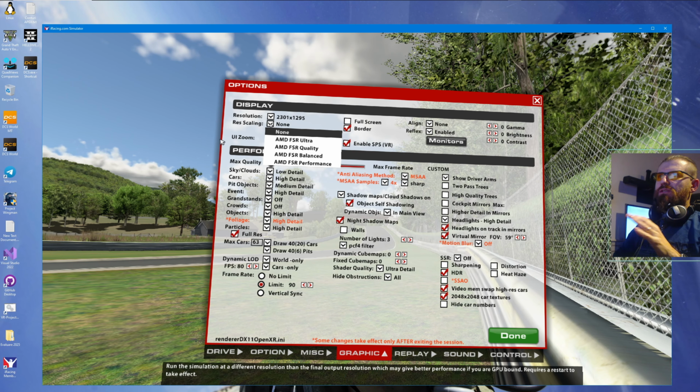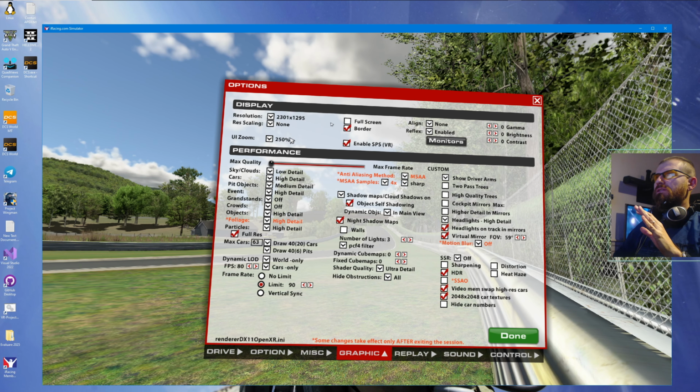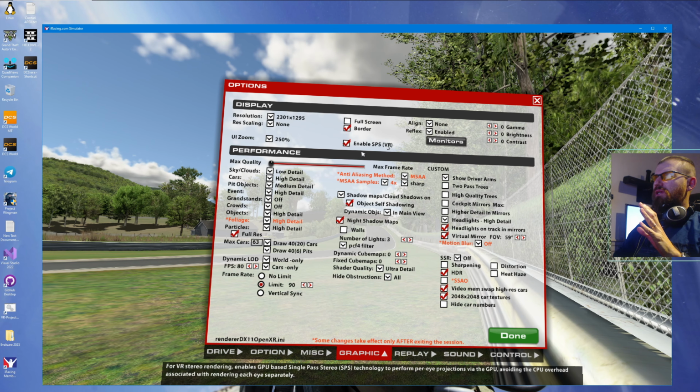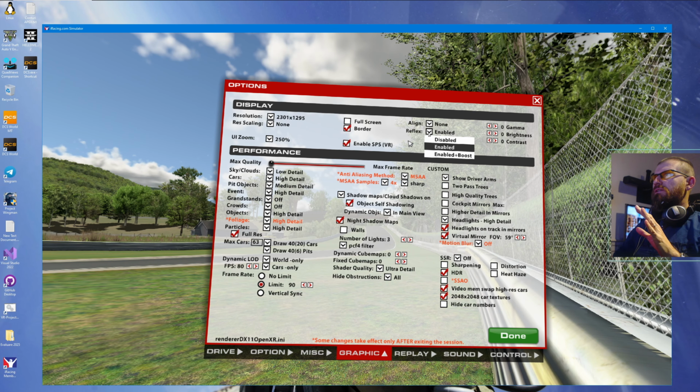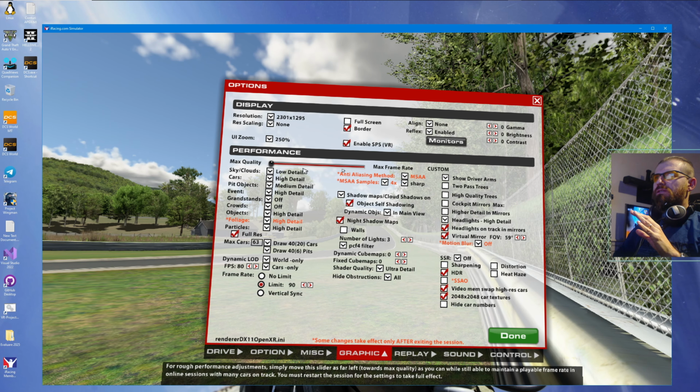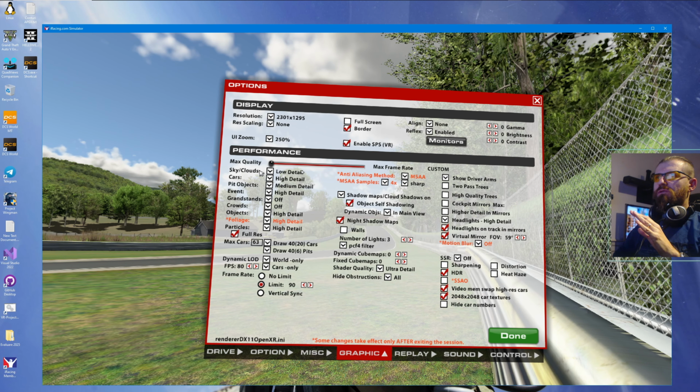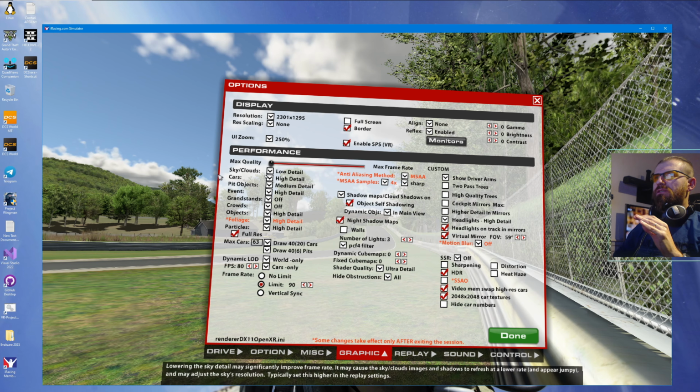As promised, no upscaling whatsoever. So absolutely nothing here, it is none, right? So we don't modify the image quality. Border, enable as SPS, of course that's for VR. Reflex, enable your reflex. All right, leave this bar off, it will adjust itself, yeah? Sky and clouds, low, cars, high.